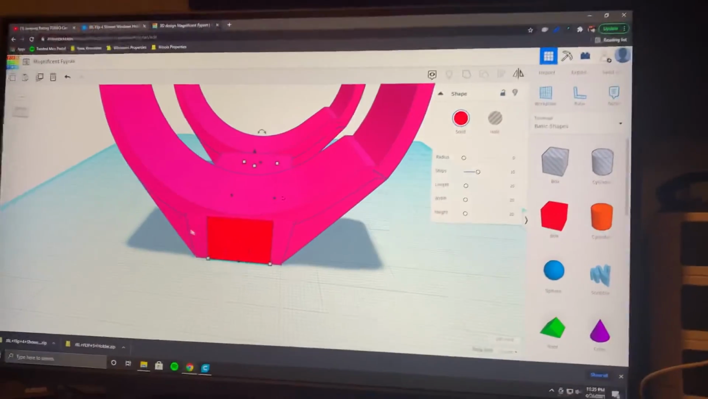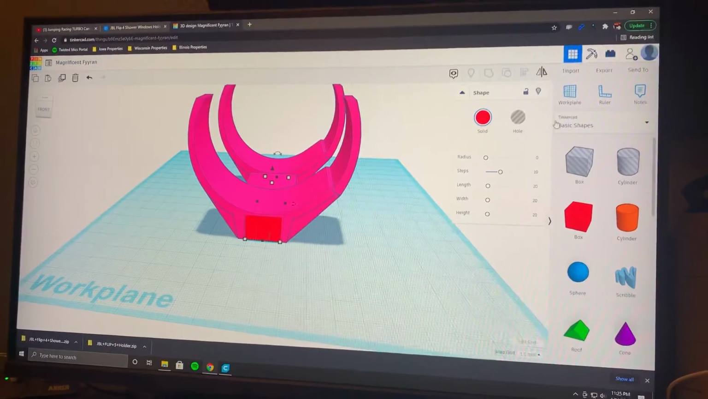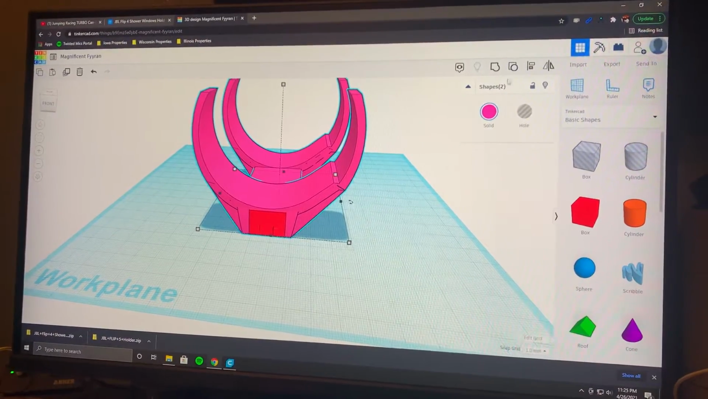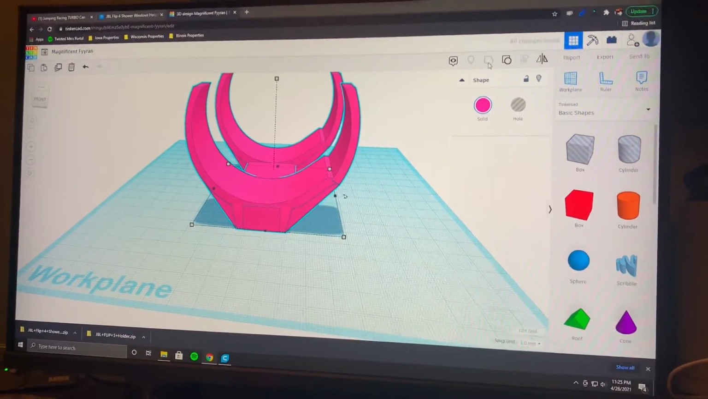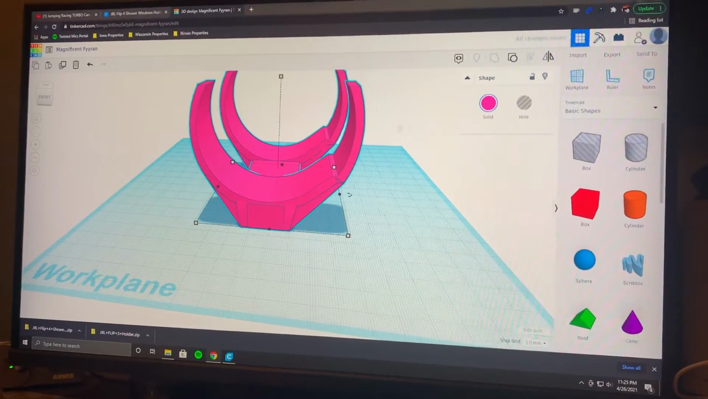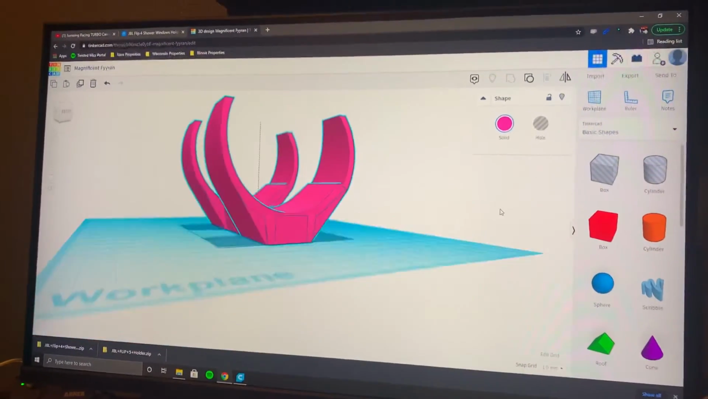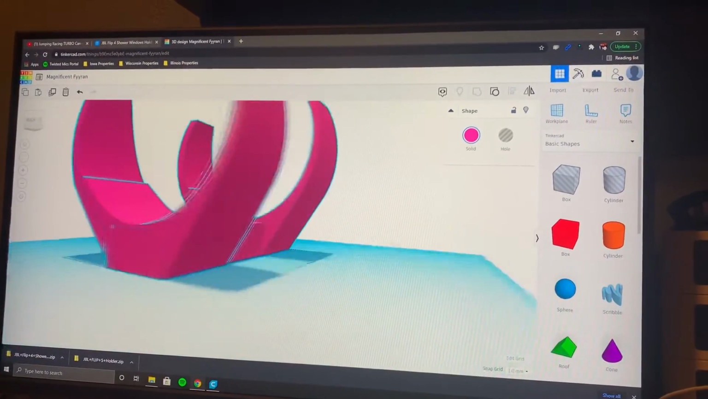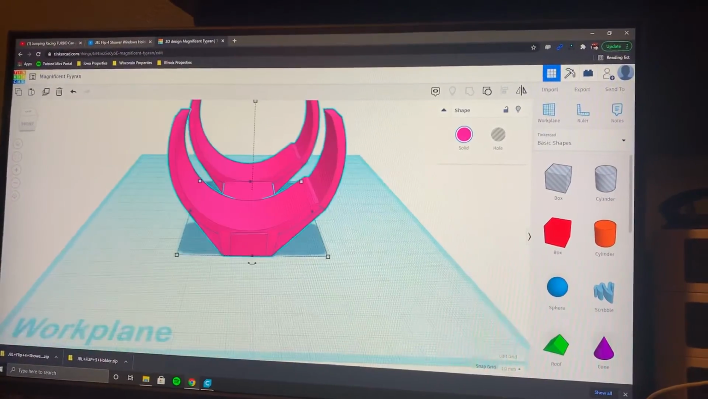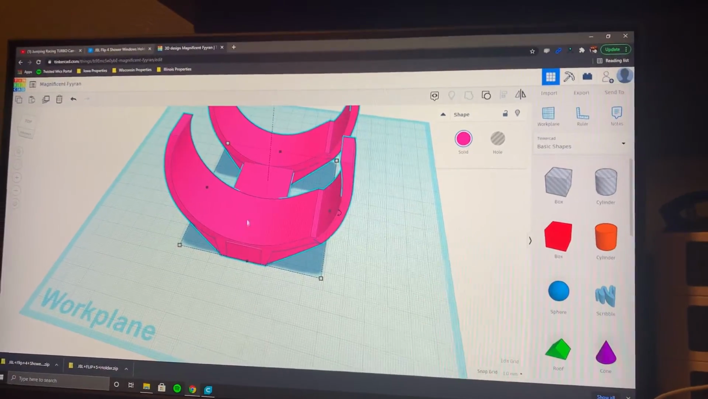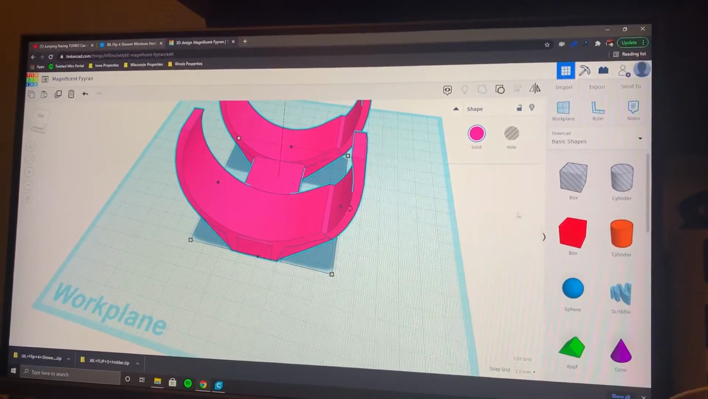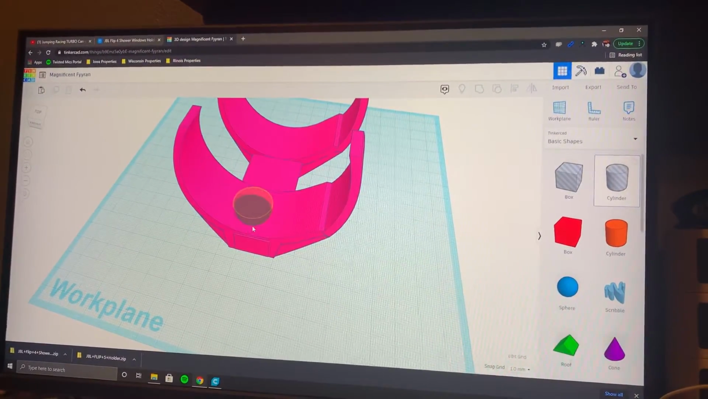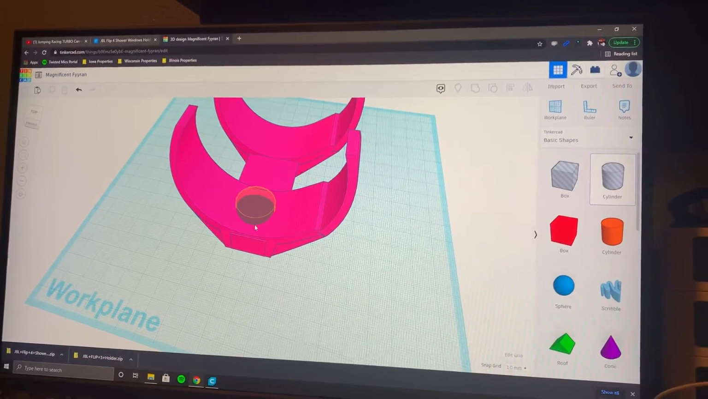Sorry, my hand's cramping. This might be a long video, but it shouldn't be too bad. Click and drag. Group these together. So I took that basic design and made it my own. Now what I want to do is put holes in here so I can screw it down to my kayak.